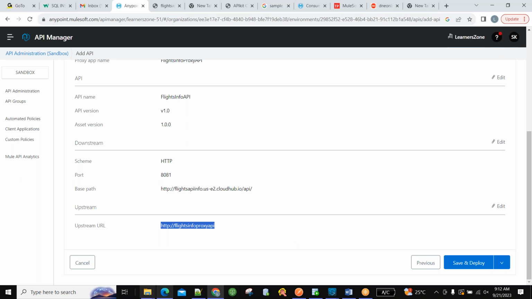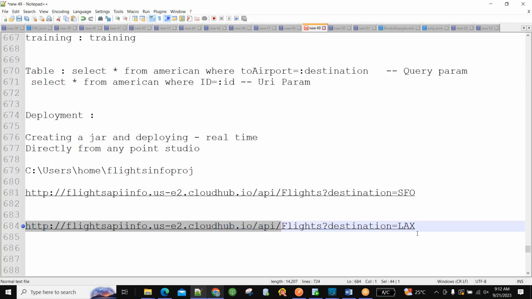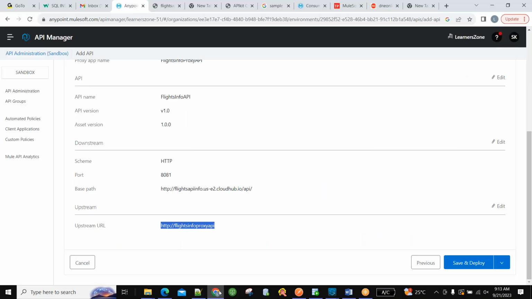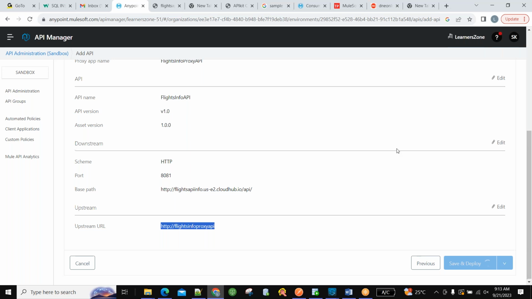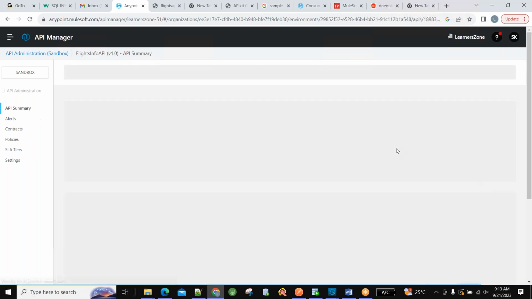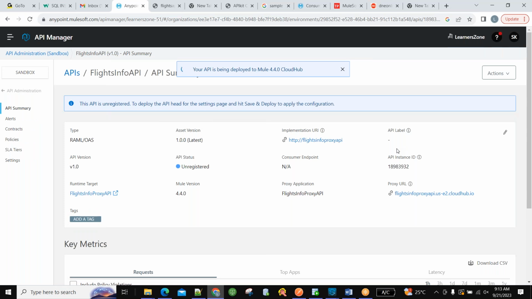Okay, so now let me save. Let me note down this proxy URL as well. Save and deploy. Let's see what is going to happen. I think maybe upstream is the one we want to give to the proxy. Maybe. Yeah, proxy name. No, in this version they have changed the naming convention. These fellows always keep changing. That is the problem with MuleSoft. Every month they will change something or the other.